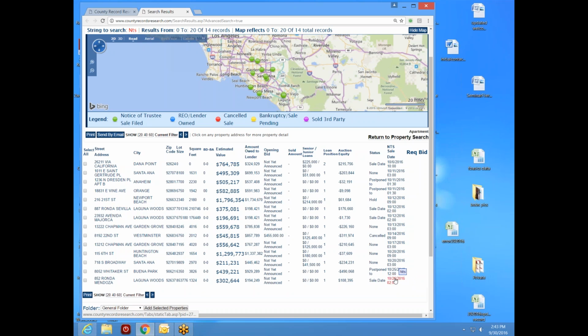I've got plenty of time to research that one, but my schedule for the one here in Dana Point on Via California is real tight. So the system is giving them to me by date, so I know where to focus to get to work on my deals.